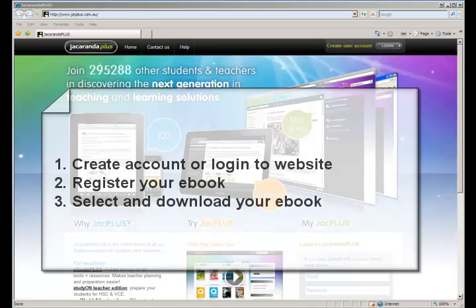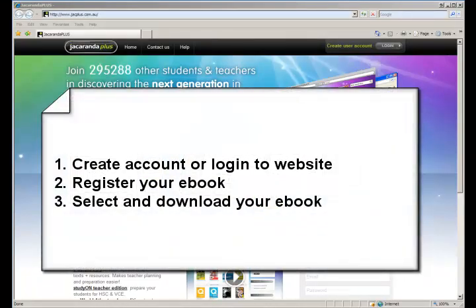The steps required to download the ebook are, first, we need to create an account, or if you already have an account, we need to log into the account. Second, we need to register for the ebook, and third, we need to select the ebook and download the ebook.